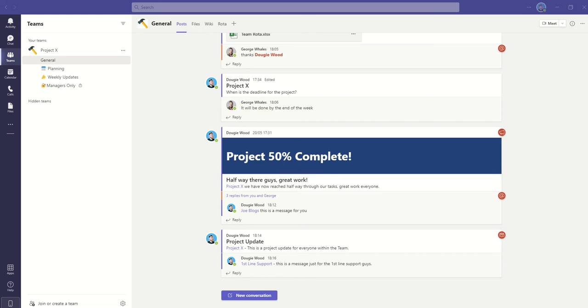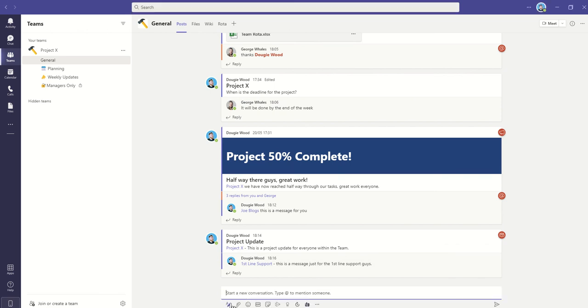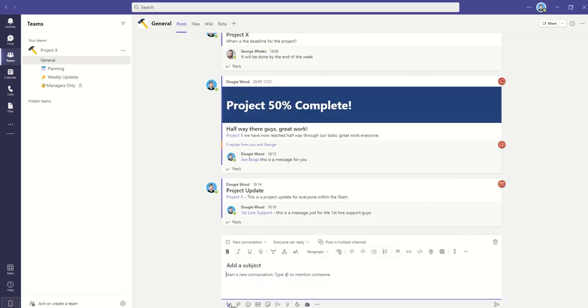Now, say you've got an important message that you want to get out to the team and you need to make sure that they understand that reading this message really is important. The way you do this is that you go to your new conversation button, you click on the format button across the bottom left hand corner, and then across the top right hand corner you'll see we've got this mark as important button, which is like an exclamation mark.